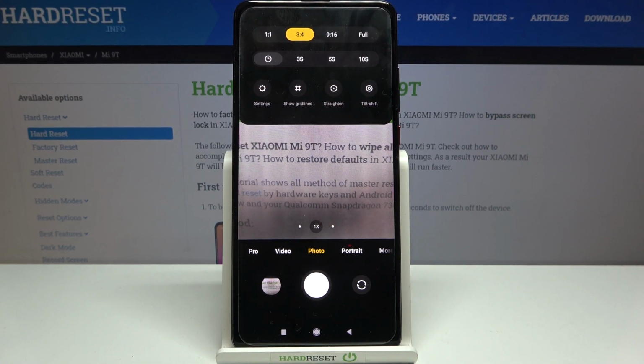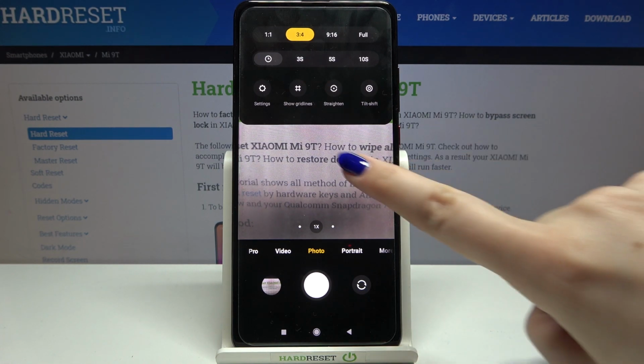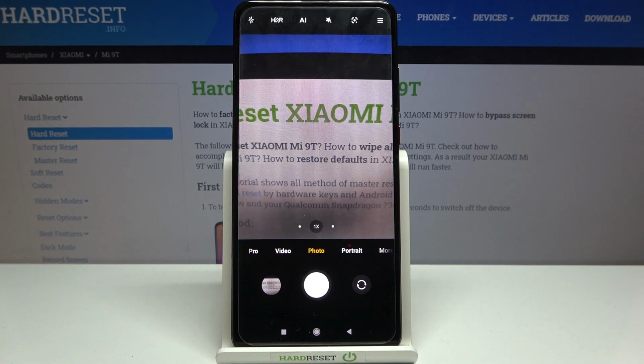Right now we've got a 3:4 option applied, and you can know it because this option is highlighted, but you can also choose another one, so you can set 1:1 option, 9:16 or full. So let me pick, for example, 1:1, but firstly let's take a look at the camera shape. As you can see, it is, let's say, rectangular and it is not elongated to the full screen.